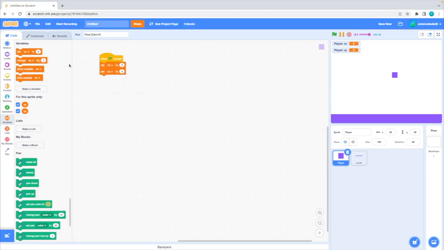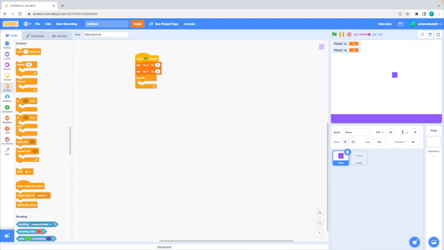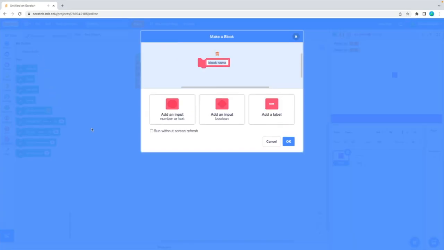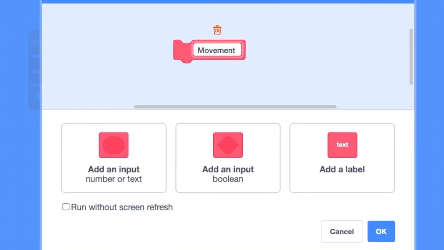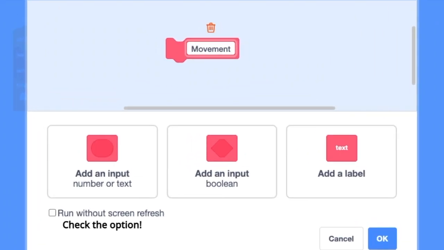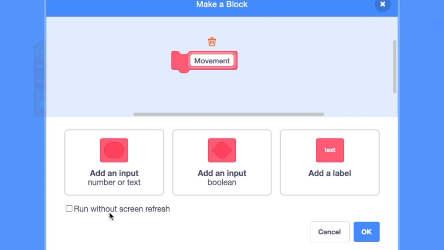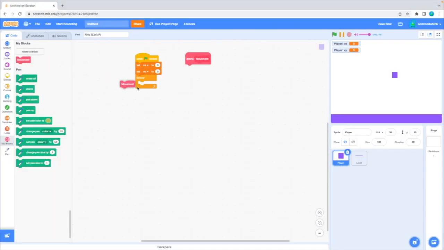And what we're going to do now is add a forever loop and then make a new function, or a custom block. We're going to call this one movement. Yep, movement. Make sure we press run with screen refresh on. And now we have this new custom block function. And over here, we're going to define it.